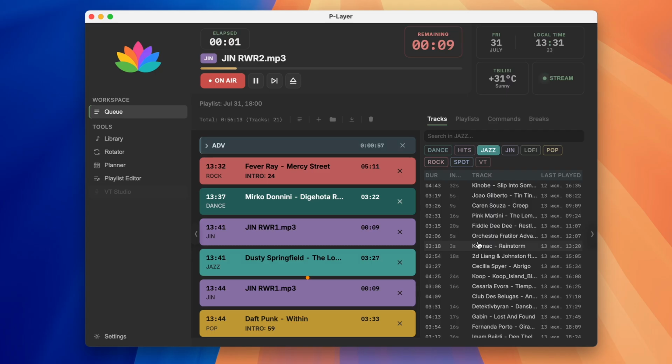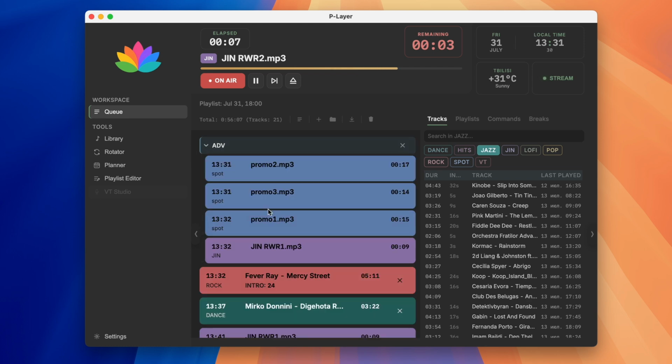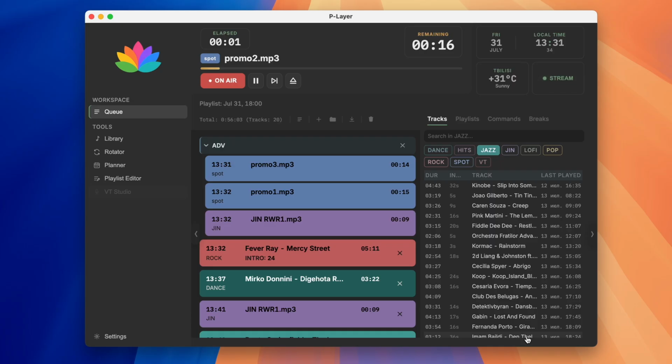Blocks provide a convenient way to schedule all kinds of on-air events, including promos, commercial breaks, news bulletins, special shows, and other broadcast elements.